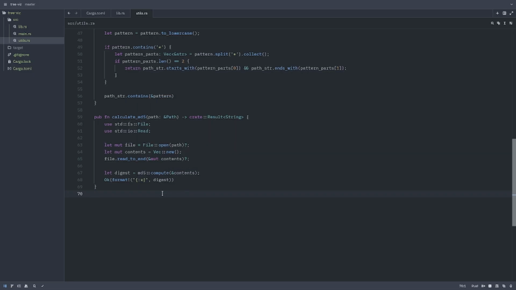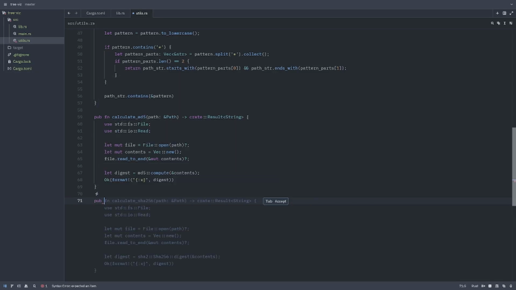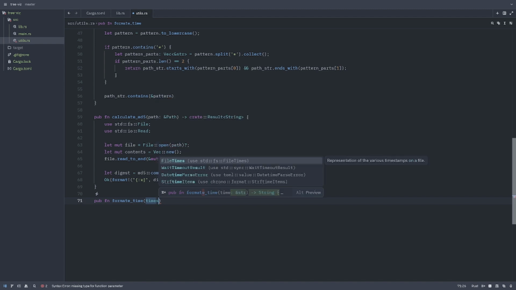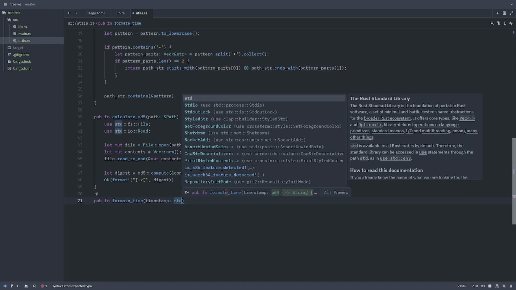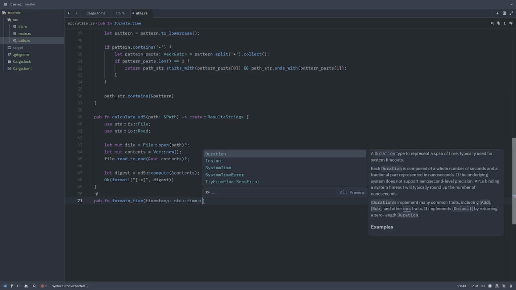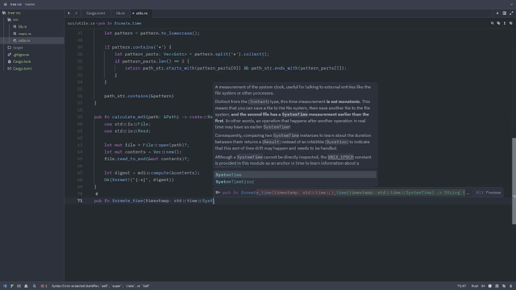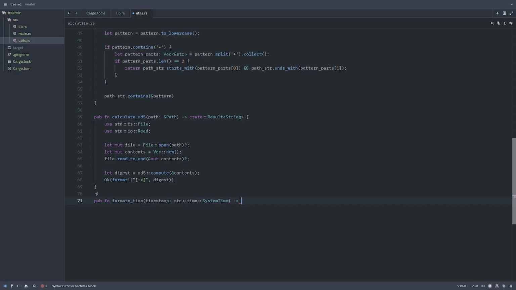Now we want the format time. pub fn format_time, taking a timestamp, std time system time. We will pass here a system time and it will return a string. Okay.